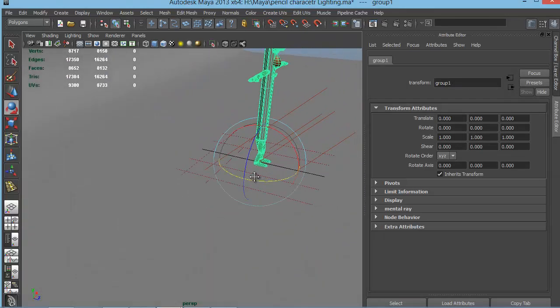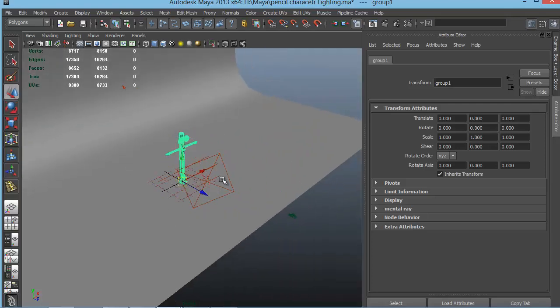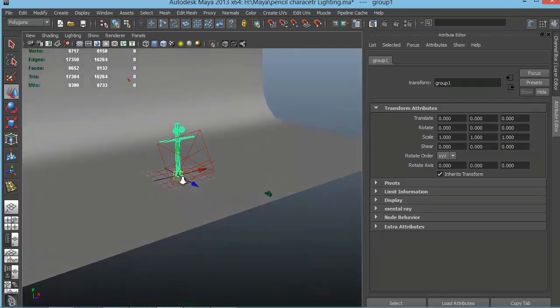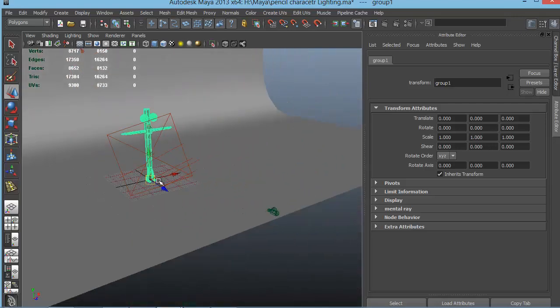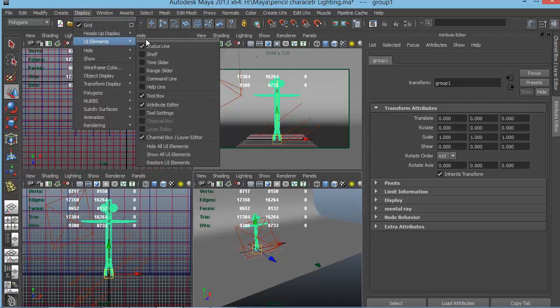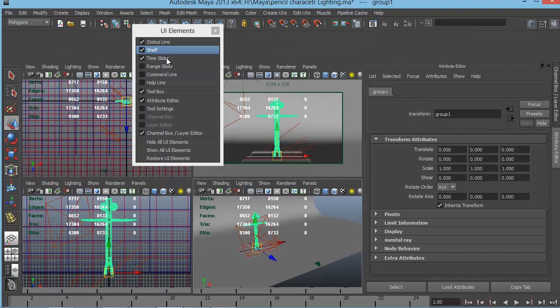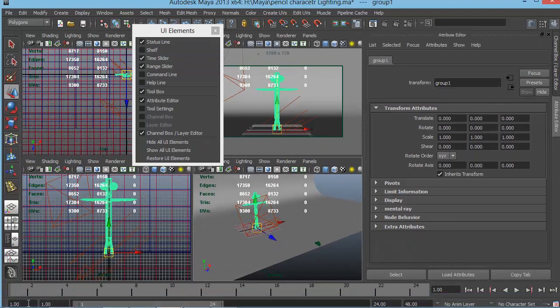And by default it will bring the pivot point to the center of the scene. Now this group we can rotate. So all I have to do is set a keyframe. I'll have to get my timeline. Let me go to display, UI elements, and where's my time slider and range slider. Okay, so my time slider is there, the range slider is there.